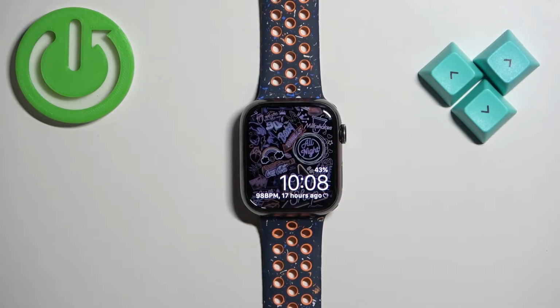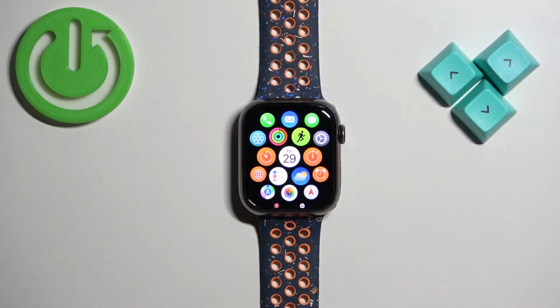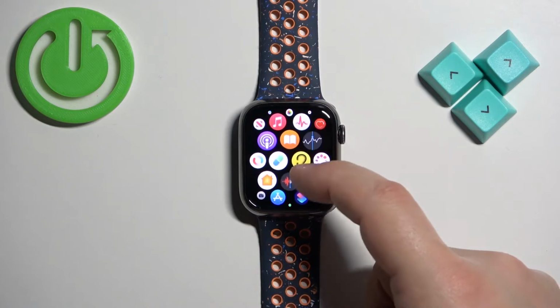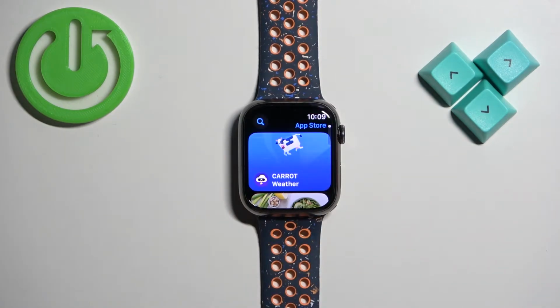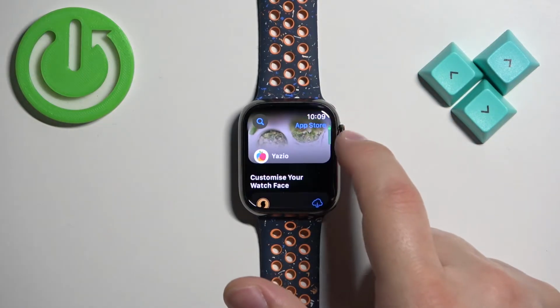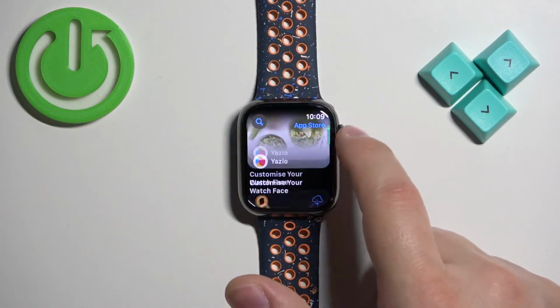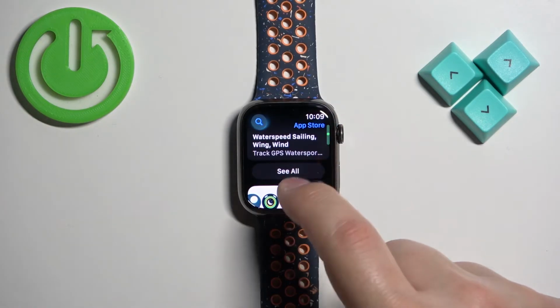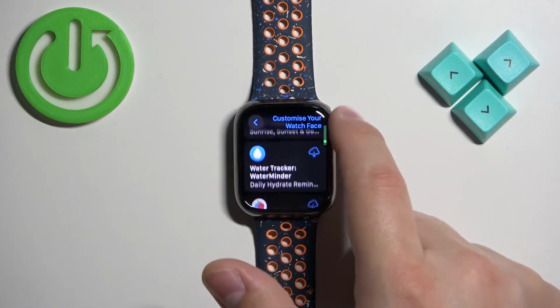Now we can open the App Store on our watch. So, press the crown button to open the menu, scroll through the menu, find the App Store icon and tap on it. And here you have the main page of the App Store. You can scroll through different categories and apps, find something you like maybe. You can tap on See All to open the whole category, as you can see.